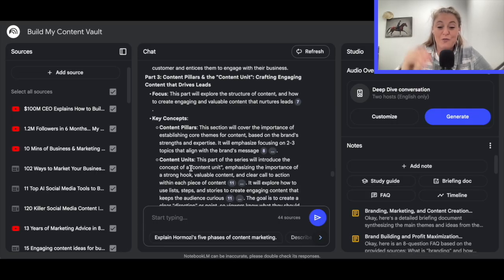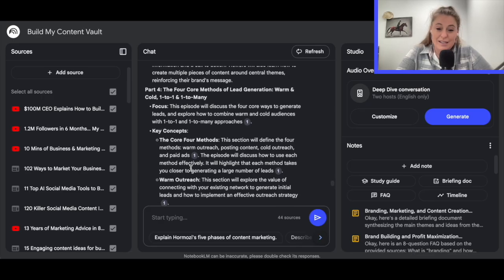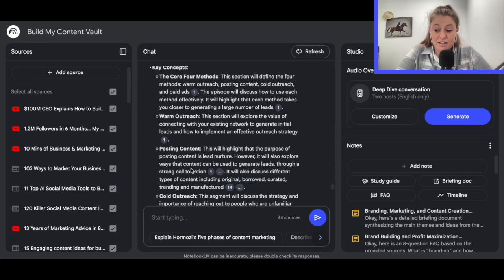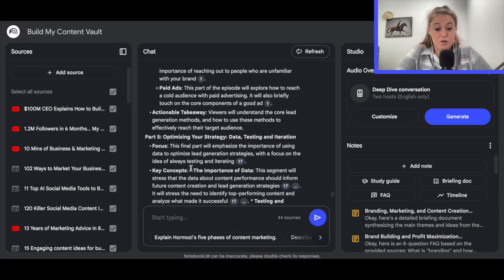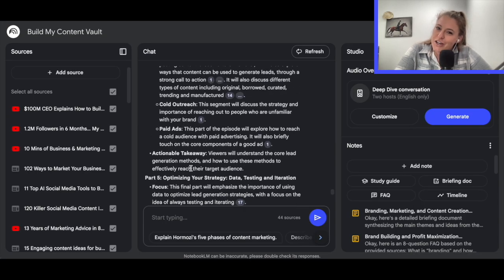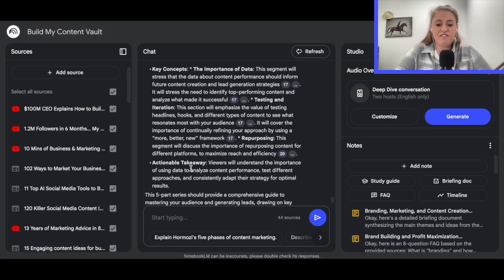Part 4, the 4 core methods of lead generation: warm to cold, one-to-one, and one-to-many. And I would also add in my scale of belief, which is one of the videos in the Infinite Content Marketing Ideas Playbook. And I highly recommend that you do that exercise, because it's really powerful and really going to make you think about content from a different angle. Where'd part 5 go? Optimizing your strategy, data, testing, and iteration. Because of course, don't reinvent the wheel, just use what works. Not that that's the whole video, but that's kind of the summarization of it.